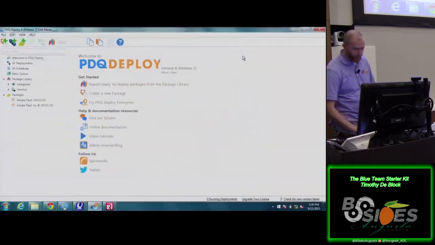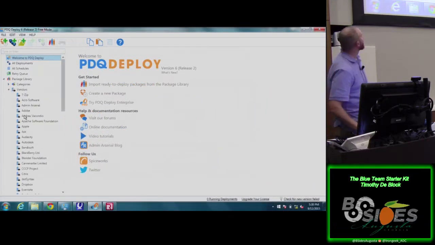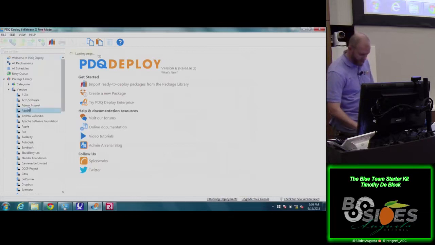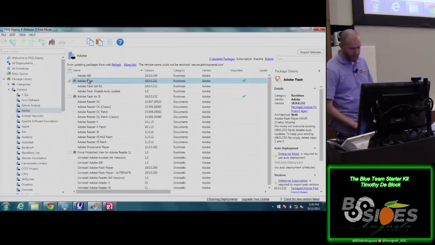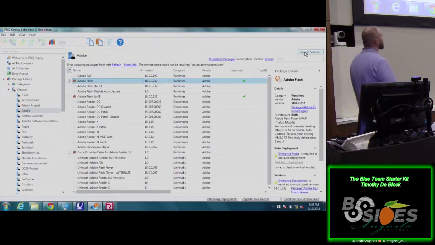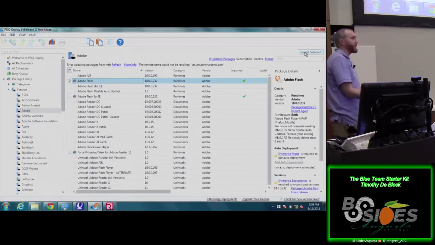And this is PDQ Deploy right here. So one of the first things to get started in here, you go in here and look, they've got a nice long list of vendors. You've got Adobe up there. Again, I shouldn't need an internet connection. There we go. Oh look, Flash, and then you just click, and it's going to import the download for you. It's going to create a package for you to deploy. You can mess around with some of the parameters, but you don't have to. You can just download this and start deploying it.